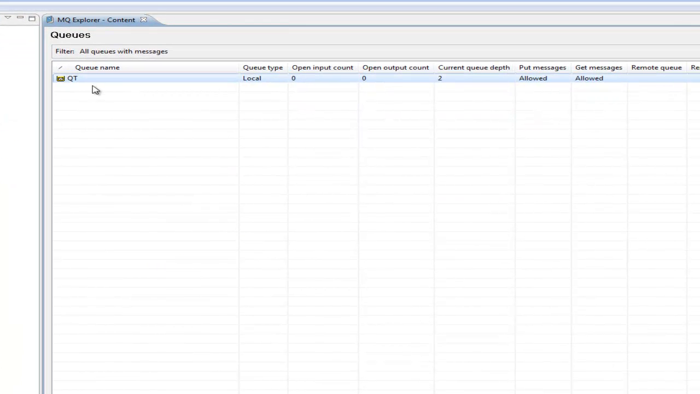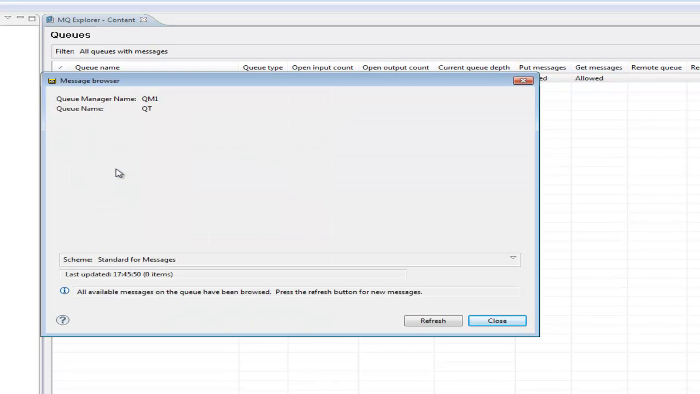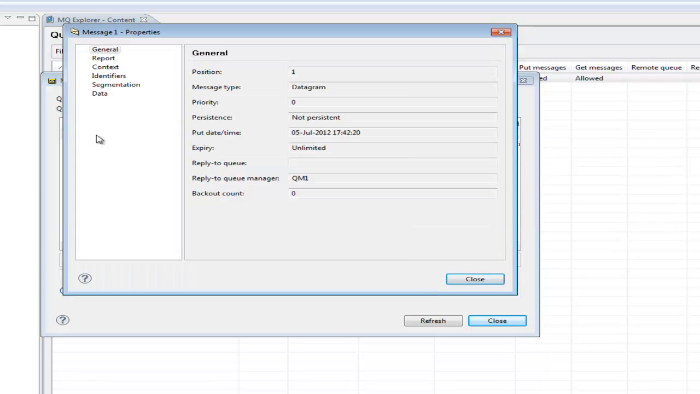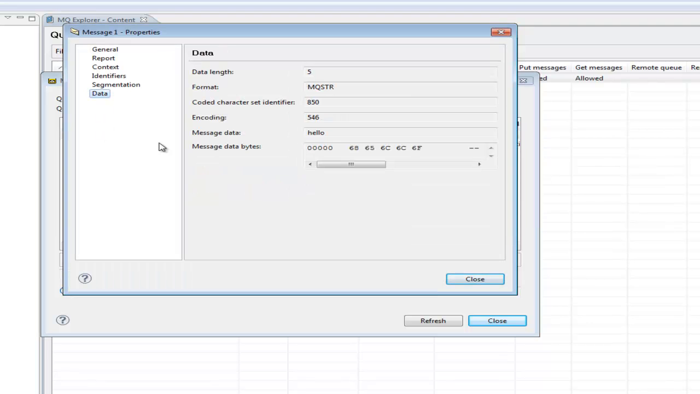We'll go to the browser in the normal way, and we see two messages are sitting on the queue. I can select one, and you can see the data in there, just as you would expect to find.